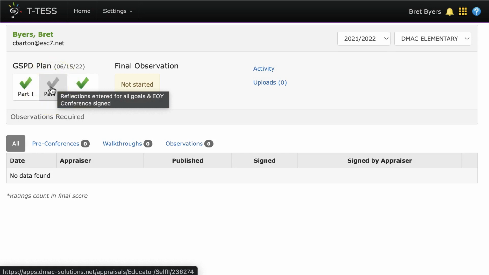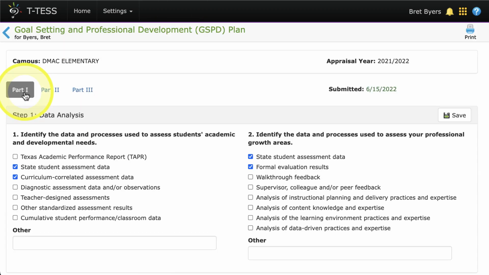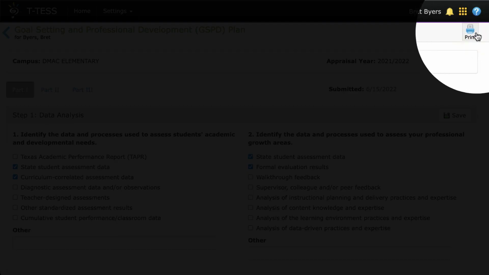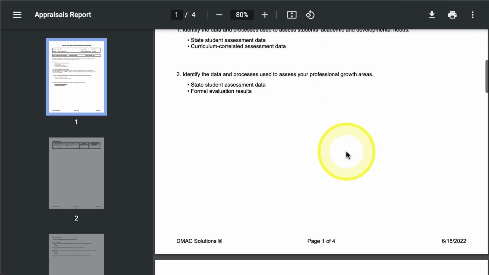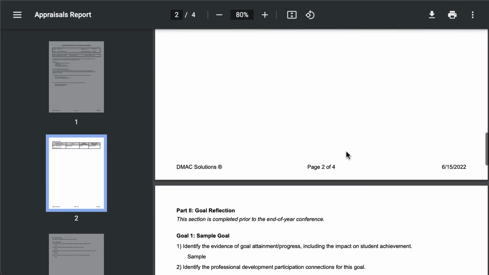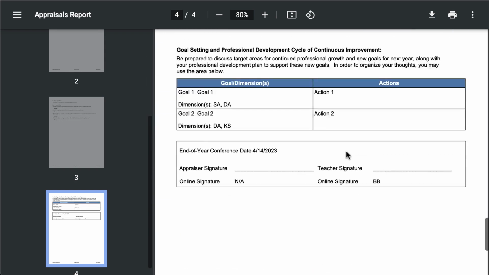Within each of the sections, you can click on the print icon on the top right, or you can just click print to save this document as a PDF. Aside from the GSPD, teachers need to complete and sign documentation online throughout the school year.